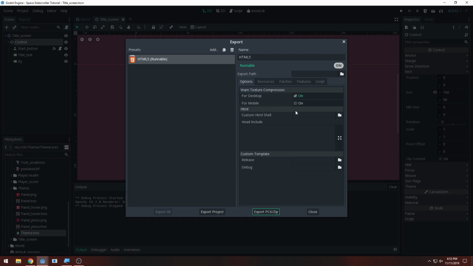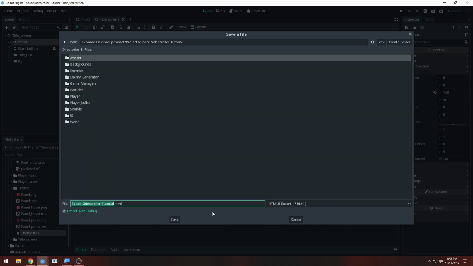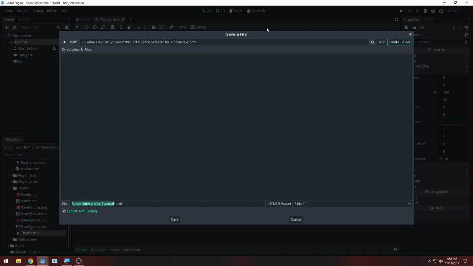But let's see, we don't really need to change anything. I'm just gonna hit export project, and I'm gonna make a new folder inside of this tutorial folder. I'm just gonna call this exports, and it'll ask space sidescroller tutorial.html. I guess we want to save it with the HTML. I'm not going to export with debug because that takes up more space, and we already know our project doesn't have any issues, and it's not in development anymore. We're kind of done, so we don't really need to debug, and I'm going to press save.